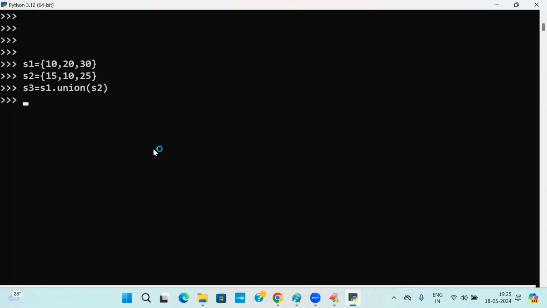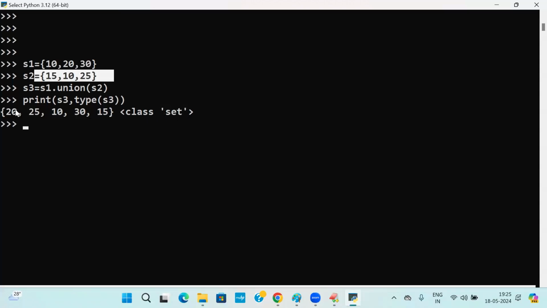So print that now. See students, print of S3 comma type of S3. You got it, all the elements came as a set. How many elements? 6 are there in total, but only 5 are coming. No duplicates are allowed inside. Did you understand the union now?